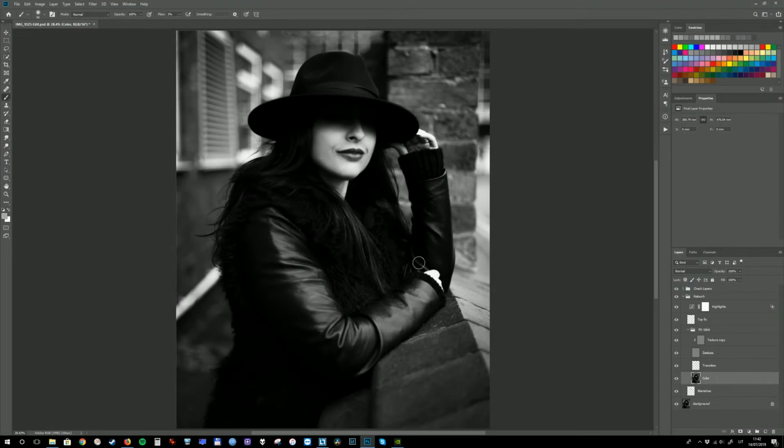Hello everybody. In this short video I would like to share with you probably one of my favorite tools when it comes to editing photos. And the tool is called Fade. Now the way it works is it allows you to control the opacity of the last action that you did.